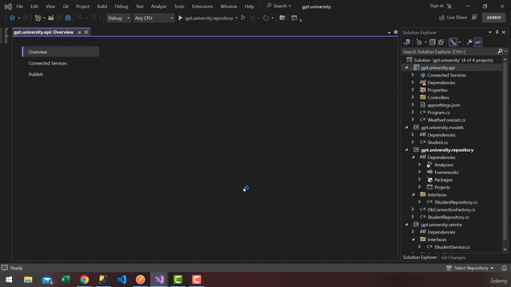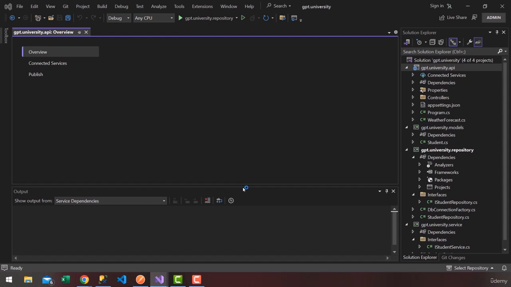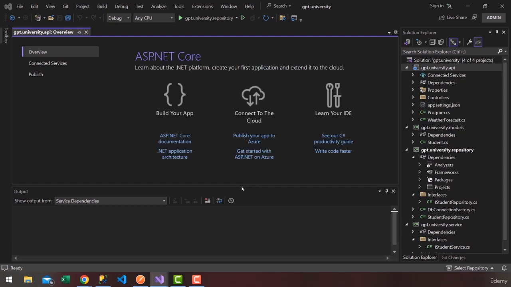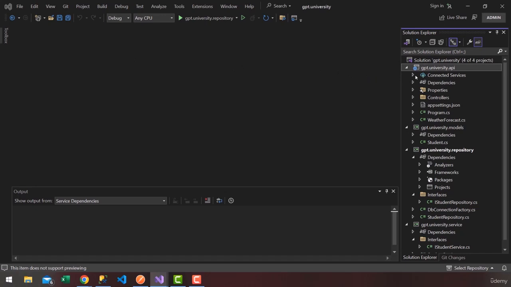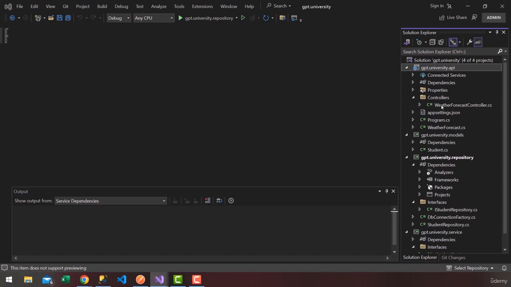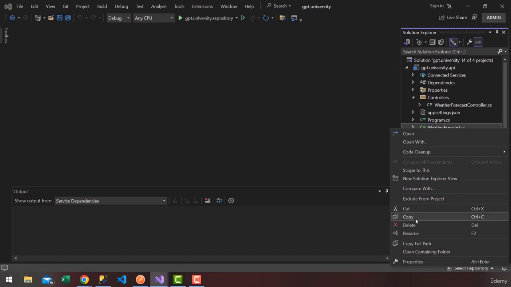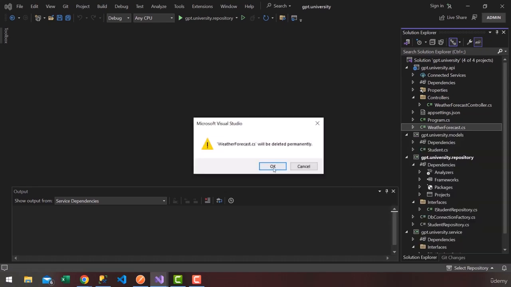Okay, so again, you can remove the configuration for secure HTTP if you don't have any certificates, or you want to just use the development certificate. That's fine. So I'm going to go ahead and close this. Notice I just created an empty GPT University API. It comes shipped with a default controller here. So I'm going to go ahead and just delete this weather forecast because this is a default model. I'm going to delete that.